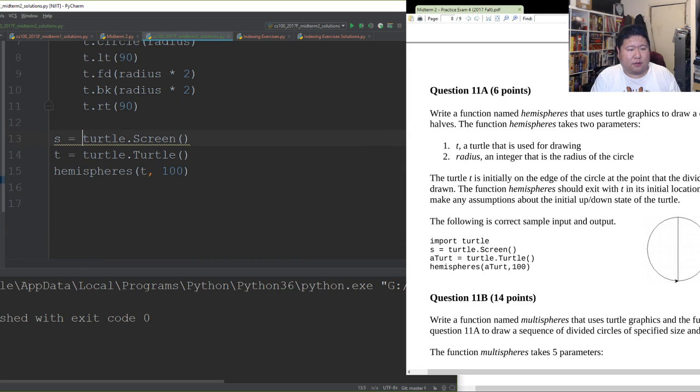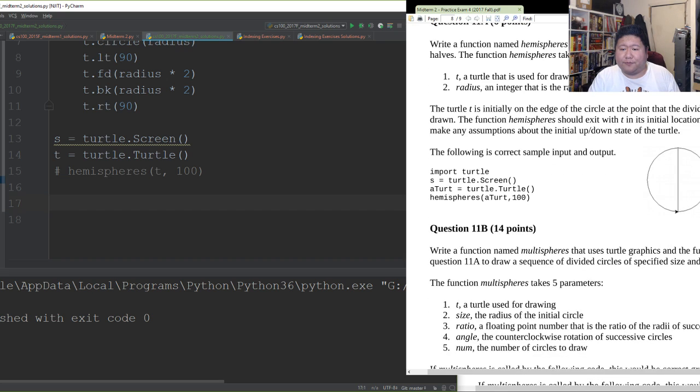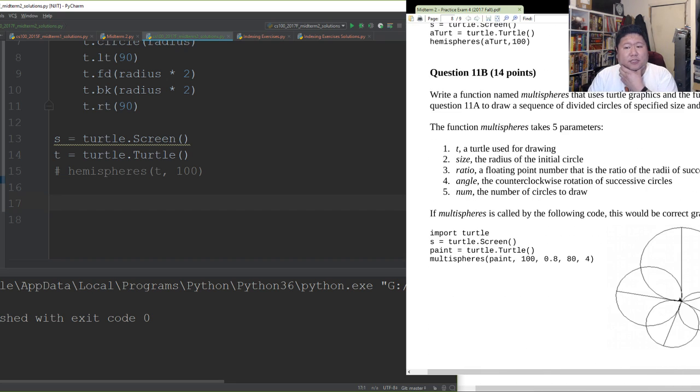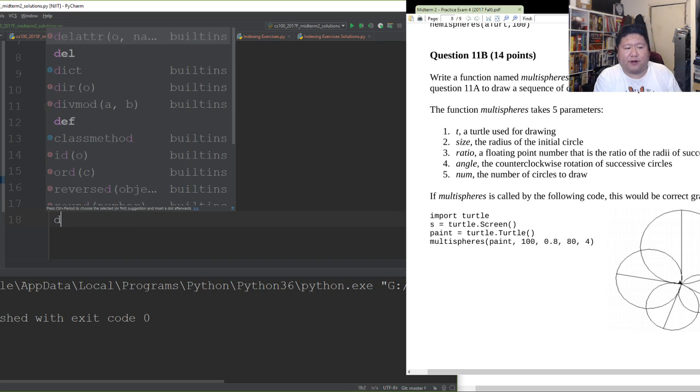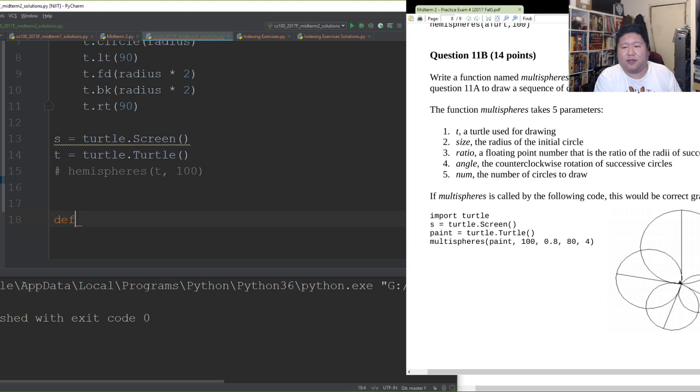Okay. I'm going to keep these here. I'm going to comment this one out though, because I don't want it anymore. So that's part A. Alright, so part B is going to want you to draw additional things. So remember, part B always requires that you use the function that you wrote in part A, right? If you don't use the function that you wrote in part A and you redo it again, you're going to lose points because you're not supposed to do that.